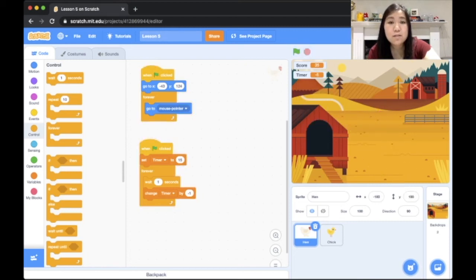So what we need to do is code it so that when it hits 0, or if timer is equal to 0, then I want to stop all of my code. So the key word there was if. So we're going to use an if statement. So I'm going to take this if block, and we're going to set the condition equal to when my timer variable is equal to 0.